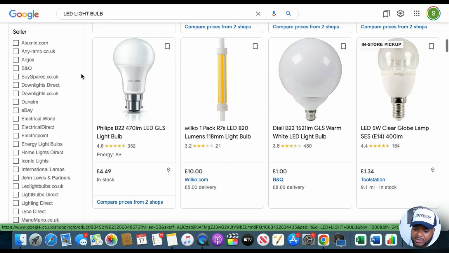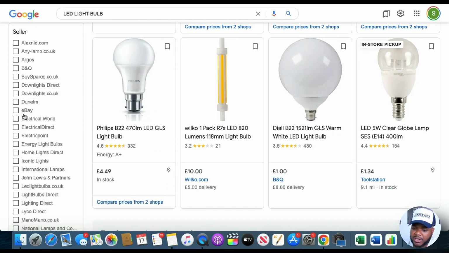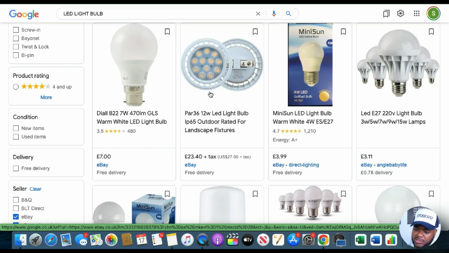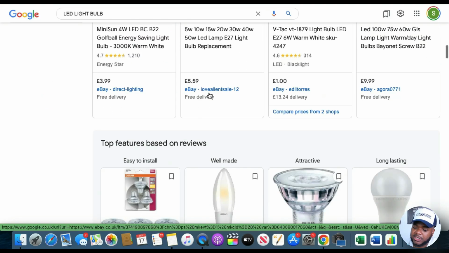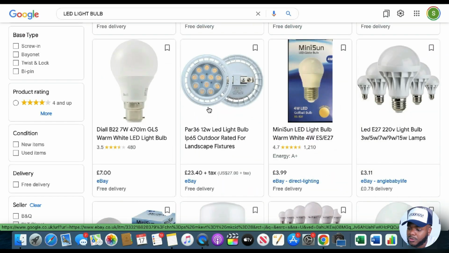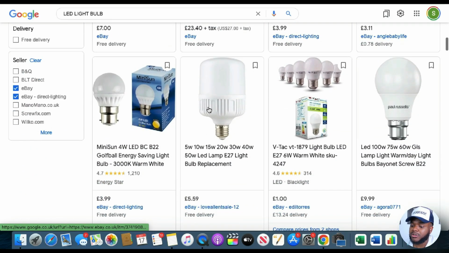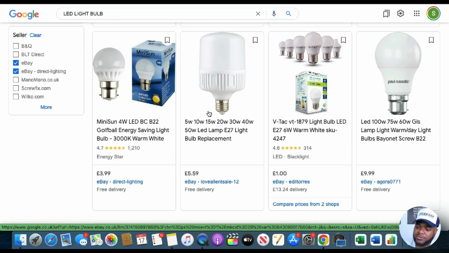But if we scroll down to this section where it says seller, as you can see, eBay is an option, so I'm just going to click on that. And all of these different products that you can see on the screen are from various different eBay sellers. And I'm sure you can notice one common thing with all of these products, which is that the majority of them are using a plain white background for their main image. This is something that I'm happy I learned when I was trying to scale my eBay stores, which is that if you're able to use a clear white image for your eBay listings, you're going to have a higher chance of appearing in the Google Shopping results.